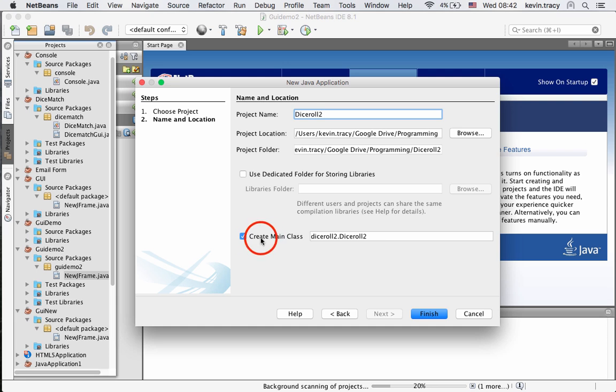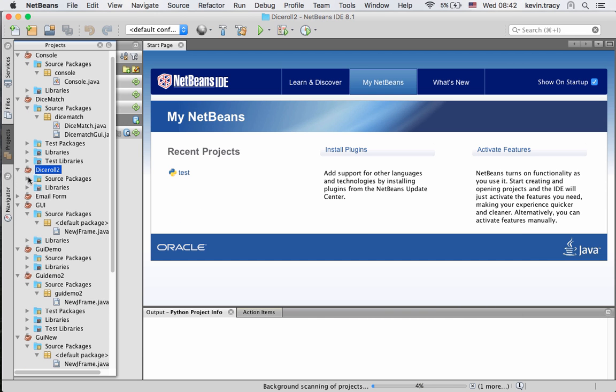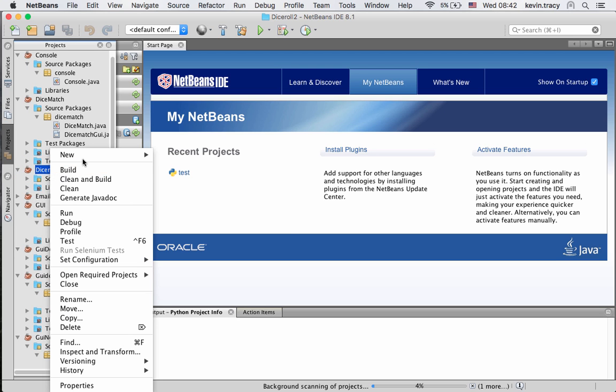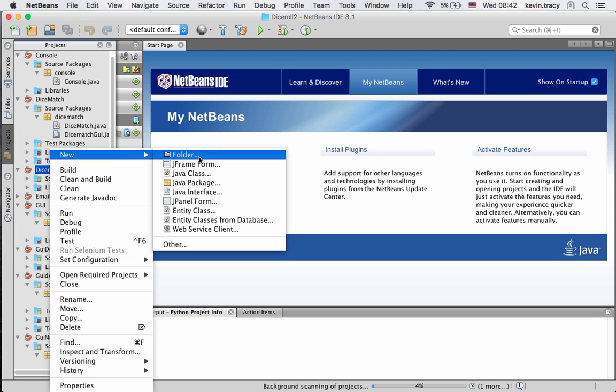We're not going to create the main class, and the reason is that if we do, it creates the type that works in the console, and we don't really want to work in the console. We want to work with a GUI, a graphic user interface. So we're going to take that off and click finish, and that'll create a project over here with nothing. So in this project we're going to click new and we're going to do JFrame form.